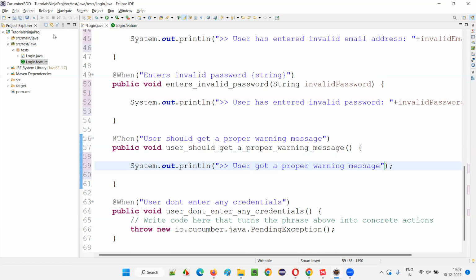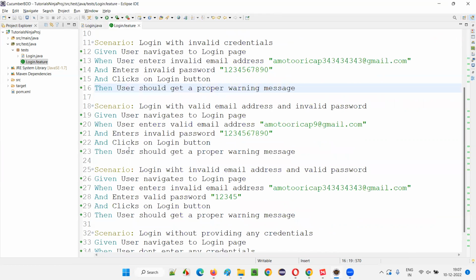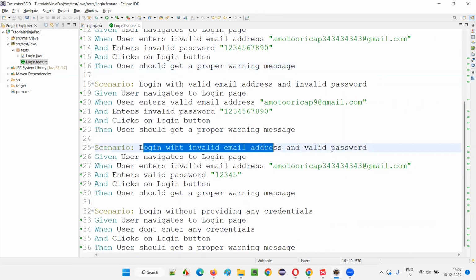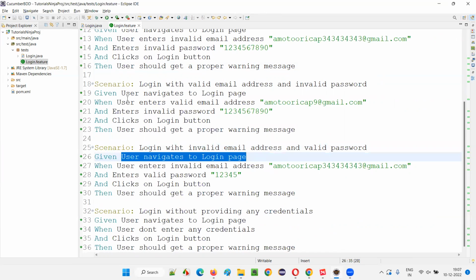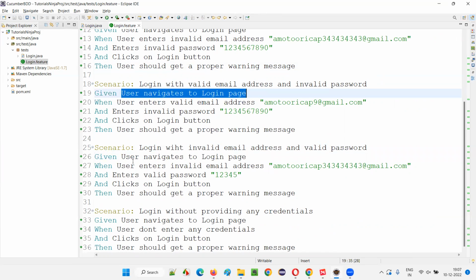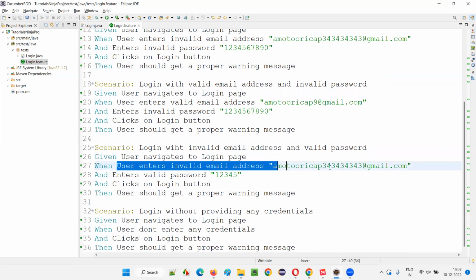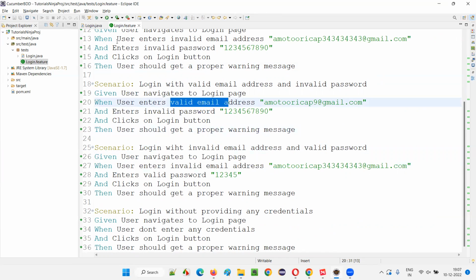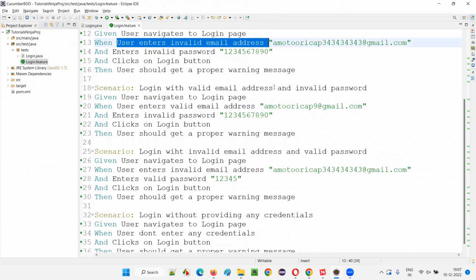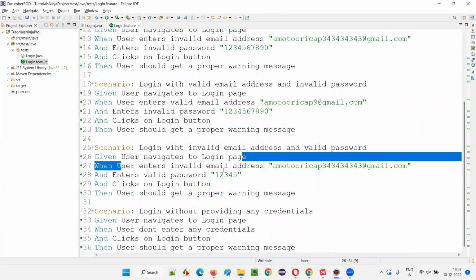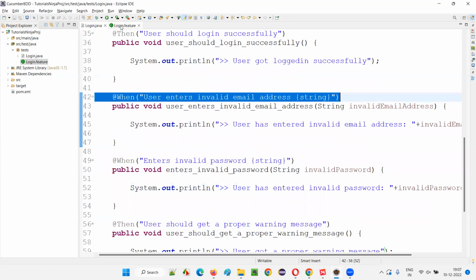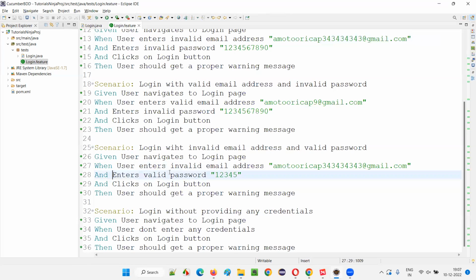Then what next steps are there? Let's see. Login with invalid email address and valid password. User navigates to login page is the same. User enters invalid email address, already implemented just now. Oh, sorry, valid email address. User enters invalid email address is implemented here. We can click on this and just confirm. Yeah, it's there. Then enters valid password.